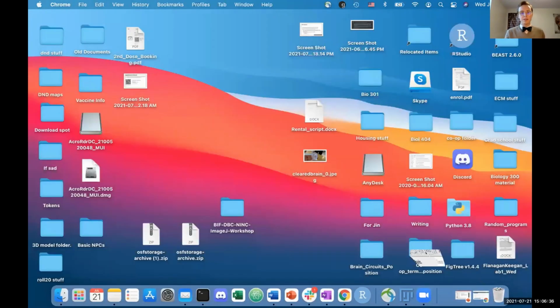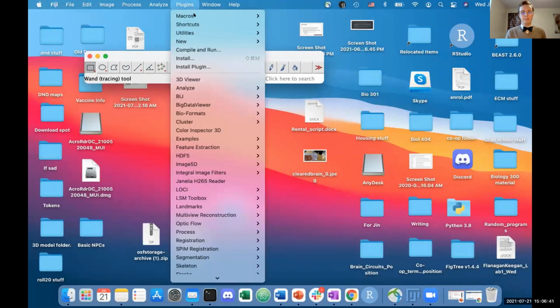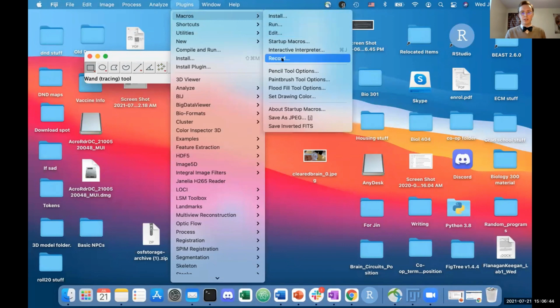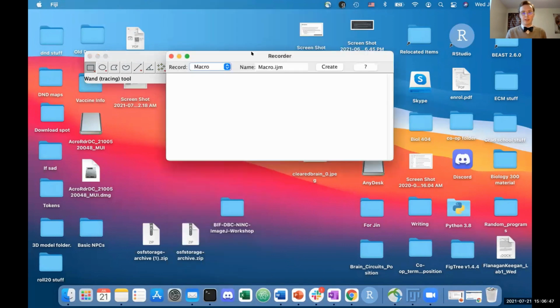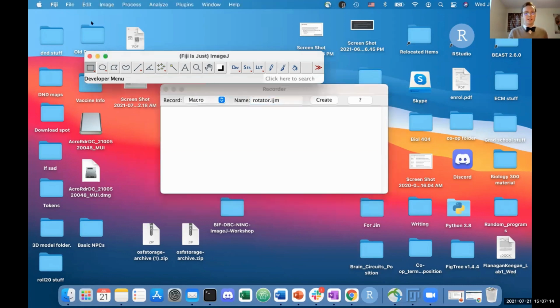And bring up Fiji. And once I've brought it up, we are going to go to Plugins, Macros, Record. And from here, this will open up the Macro Recorder menu. This is where you can see all of the different actions that the macro has recorded so far, and it is also where you can rename your macro. So we are going to call this one Rotator. Once we have done that, we can get started.